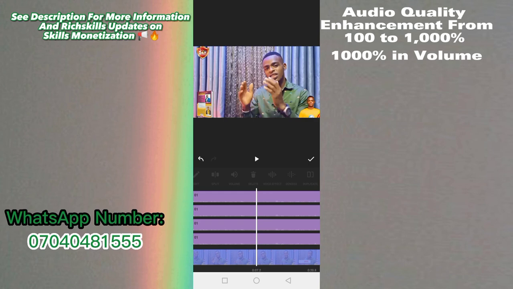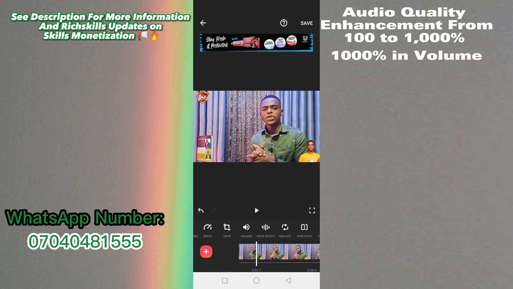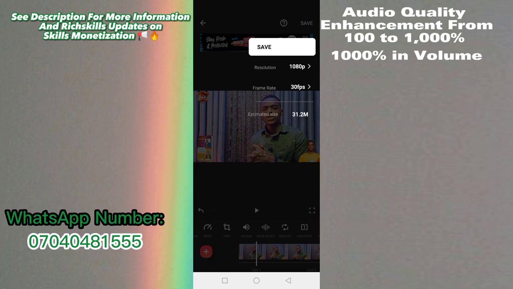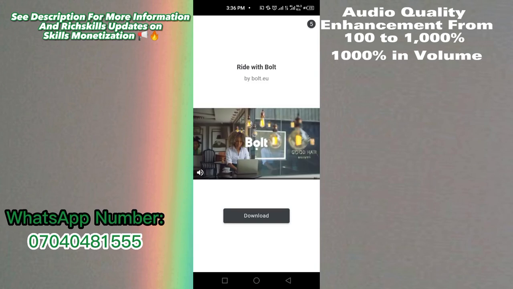Just let me conclude this. After increasing your audio, the next thing you want to do is to click on good, and it is done. Then you can come to your save. Click on save. You can see the estimate we have is 31.2 megabytes. You can actually increase it based on the size of your video. Once you click on save, it will start saving.